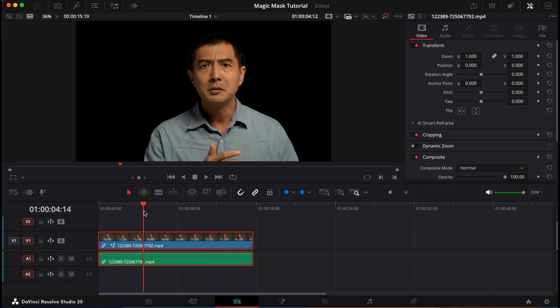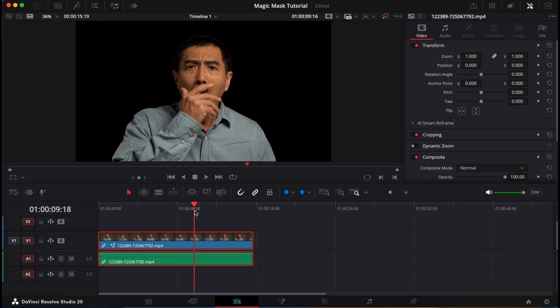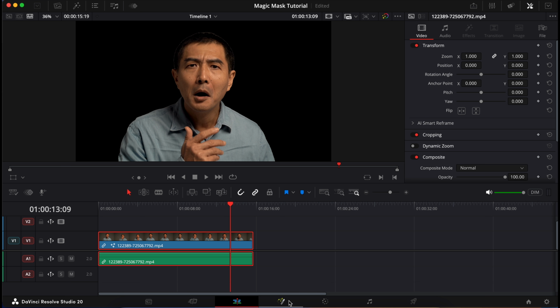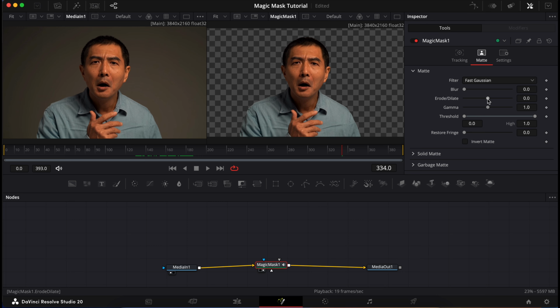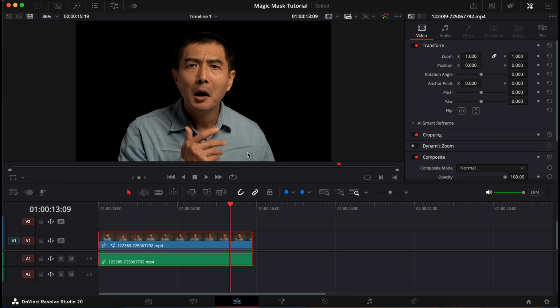This is just a simple mask for the purpose of this demonstration, but for your case, you may need to go back and do some refinements on the matte, such as erode and dilate, which refine it in the way that you see fit. But for the sake of this tutorial, we'll just leave it like this.